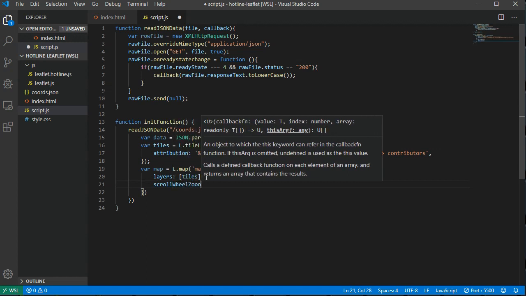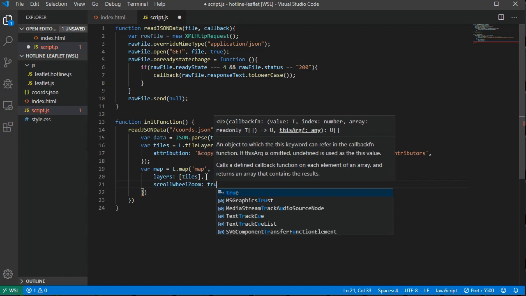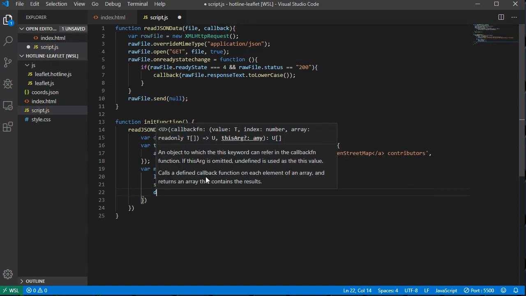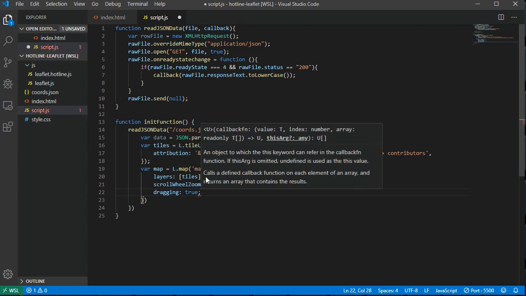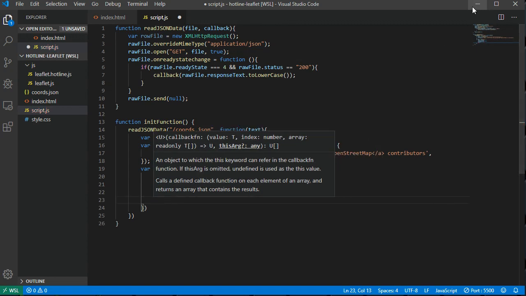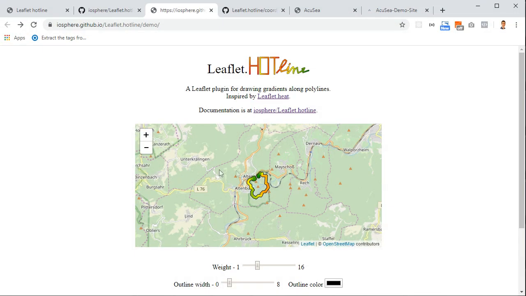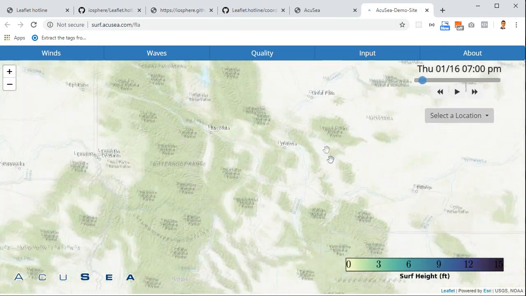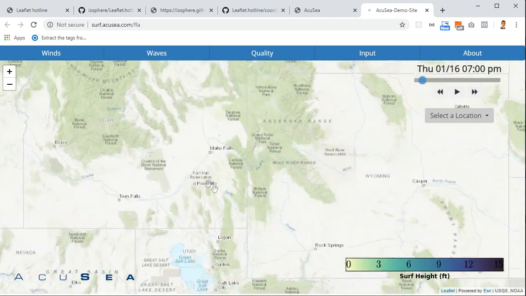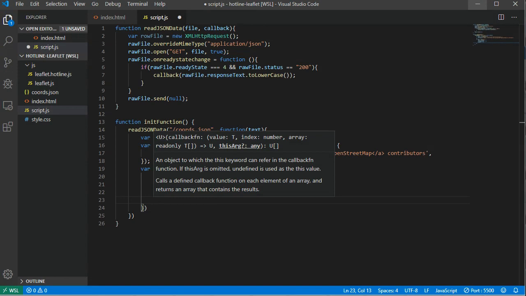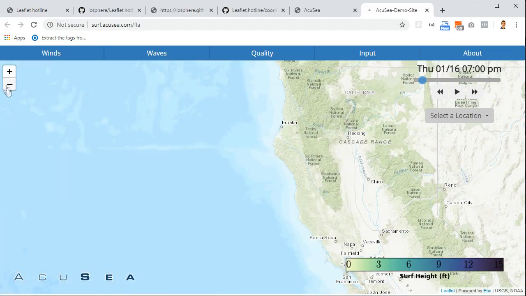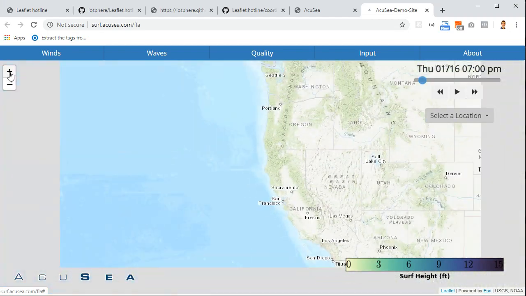and then we have scrollWheelZoom, and here we have true, and also we have dragging, and this is also true. So basically we set up the options for our map. Here it's not draggable right now, you see, but if I open it I can drag it. So that's what we also did, we made it draggable. And the other one, scrollWheelZoom, it's this plus and minus, so the wheel.